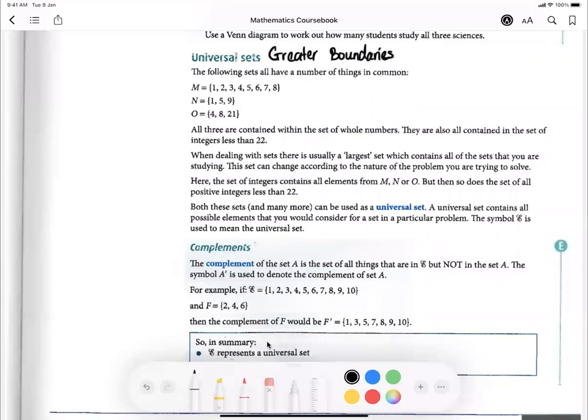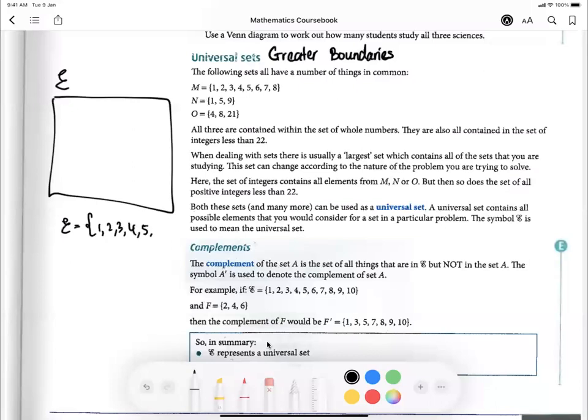It means that the universal set will be everything that is within this box. So if I'm talking about 1 to 10, then I can do 1, 2, 3, 4, 5, 6, 7, 8, 9, 10. So my universal set will have 1, 2, 3, 4, 5. Let's put until 6, until 7. So this is my universal set: 1, 2, 3, 4, 5, 6, 7.